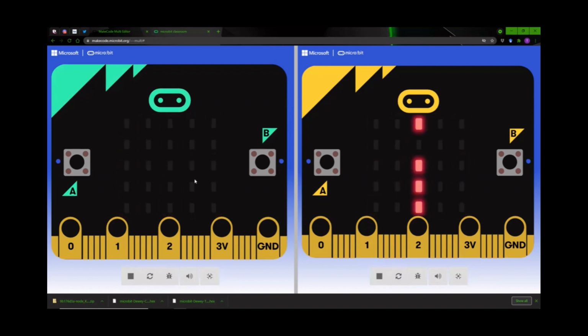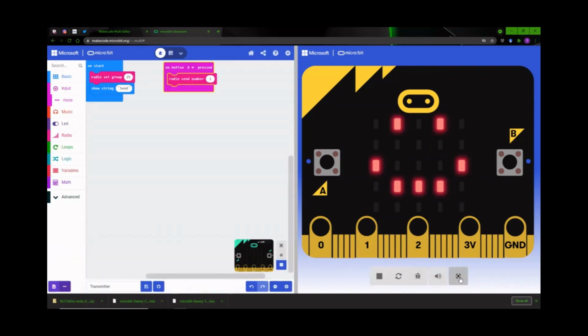Perfect. Let that run through. So we know that when we press this button A here, it's going to send a signal, and this one smiles. There we go. Perfect. So if we press A here, nothing happens on this one because this one's not sending information. This one's just receiving. This one's sending. So let's go back, shrink those back down.